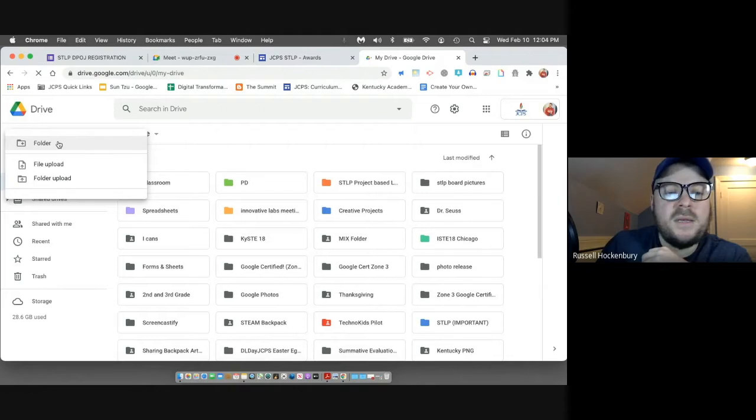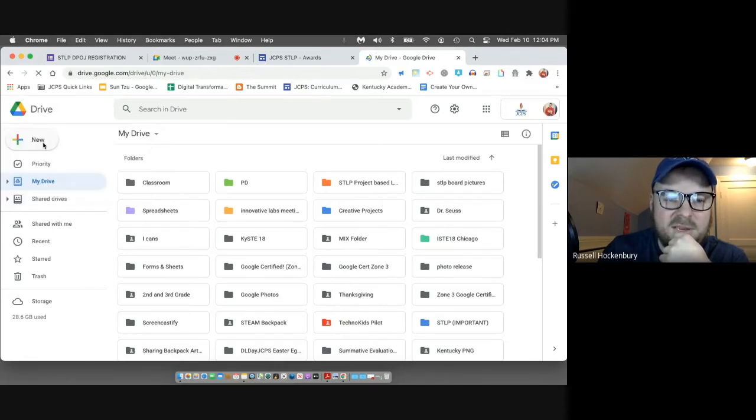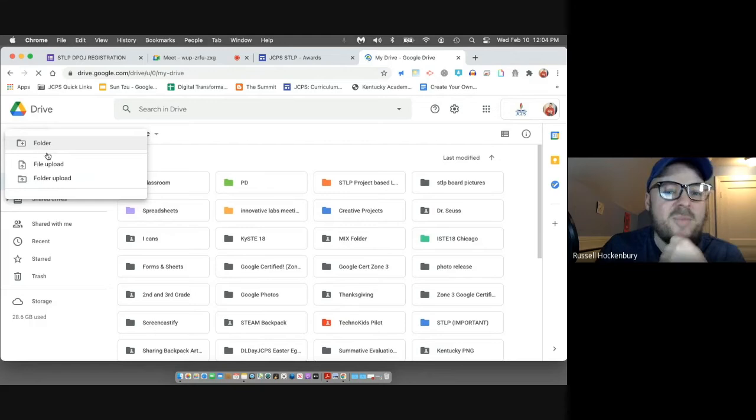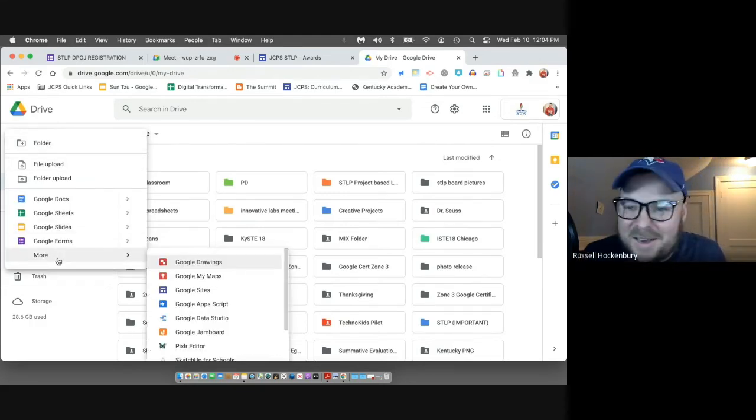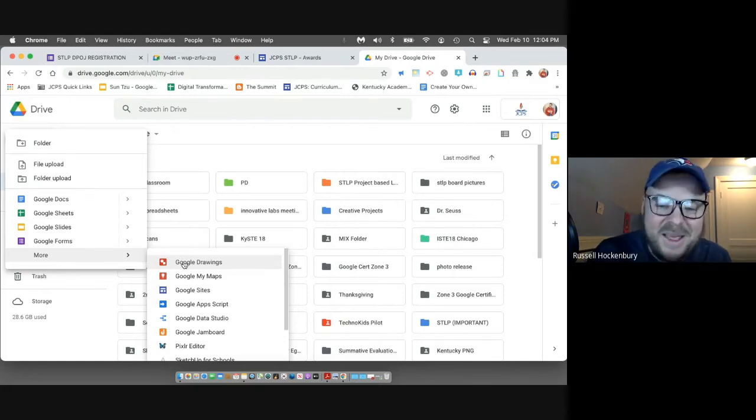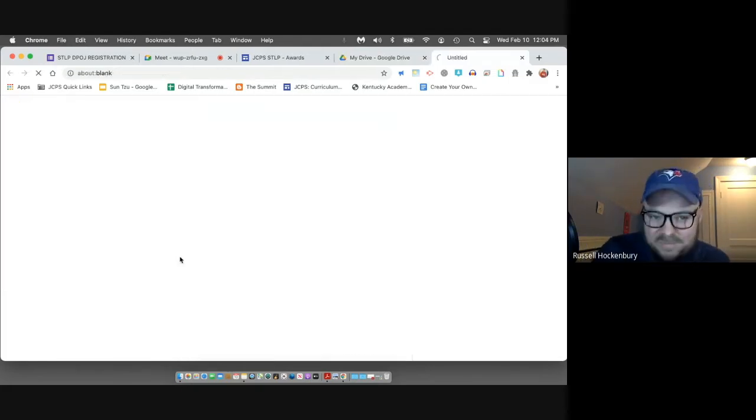And then it's going to take a minute because it does this on older computers, unfortunately. So give it a second. It'll pop up here. The problem is, there we go. You can't type in drawings.new or whatever like you can with Docs. You've got to go to Drawings this way. So I'm going to go to Google Drawings.